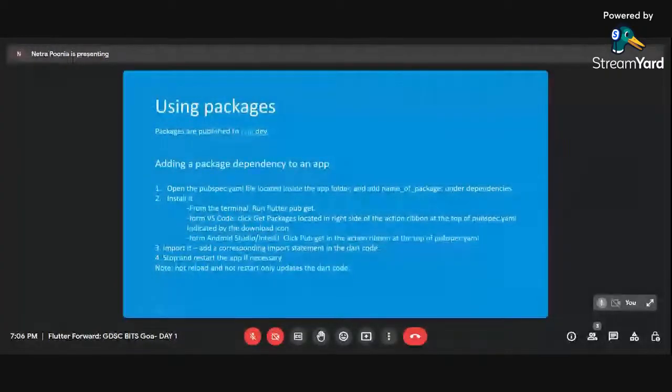Now, adding a package dependency to an app. How can we add a package dependency to an app? The first step is to open the pubspec.yaml file located inside the app folder and add the name of the package under dependencies. So let's do it.